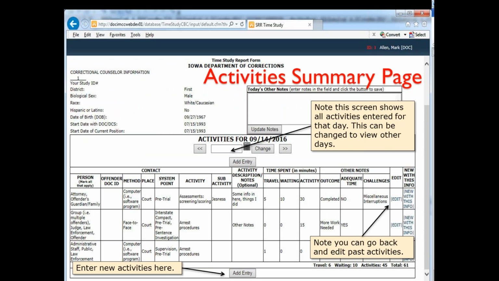Now on this page, you'll be able to view all activities you have documented for any particular day. Your information provided in the previous section will repopulate at the top of this page, for example, the information about which district you work in, your demographics, hire, job start date. Each row on this page represents a previously documented activity. Here, you have three options to proceed.